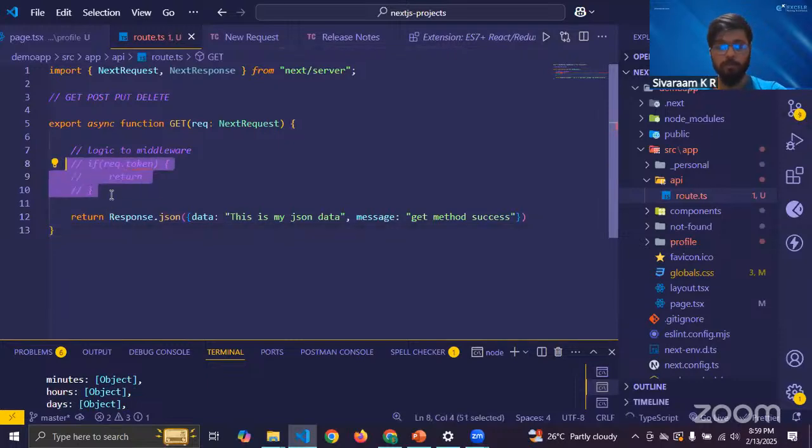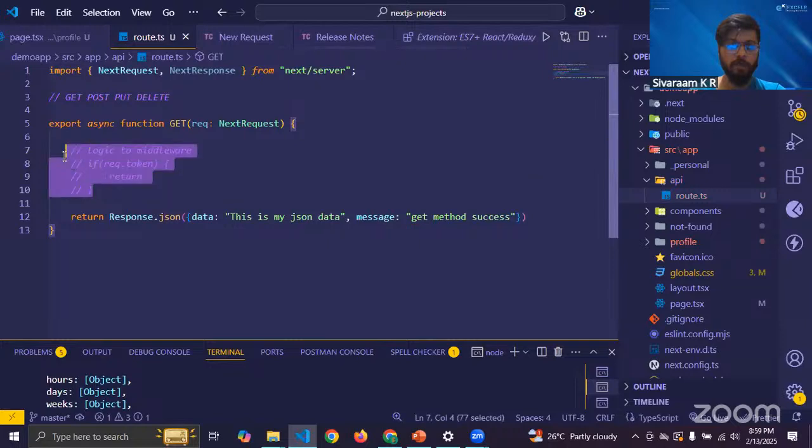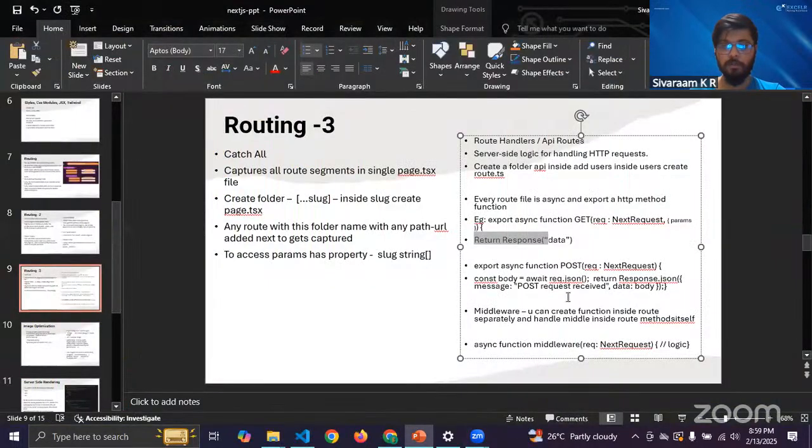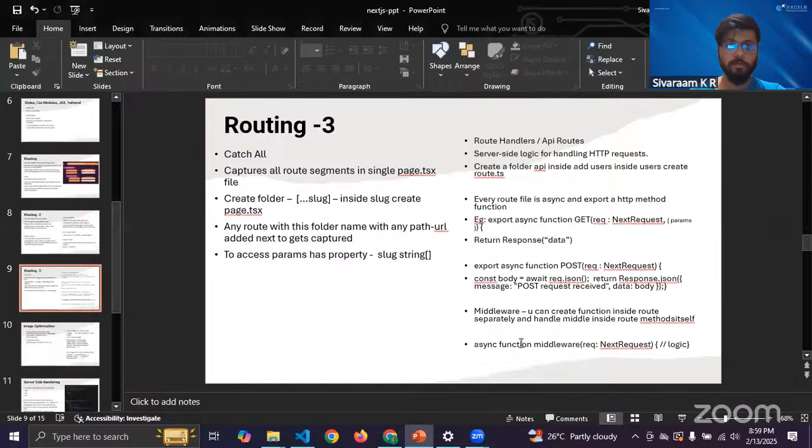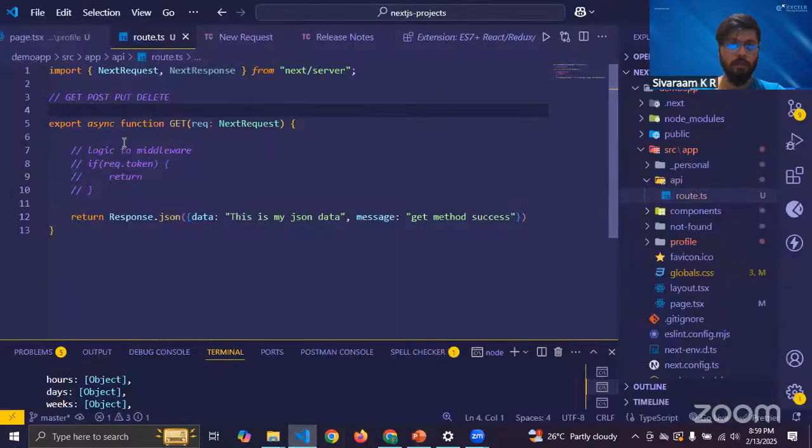You can create middlewares inside the route itself. What is my API routes? Inside GET. Or else you can create middleware outside and then use it inside all the functions, different HTTP methods. It's very simple. You don't have to worry much about it. In Express, you need to create it separately and then import and do stuff, right? Here you can do middlewares inside the routes itself.